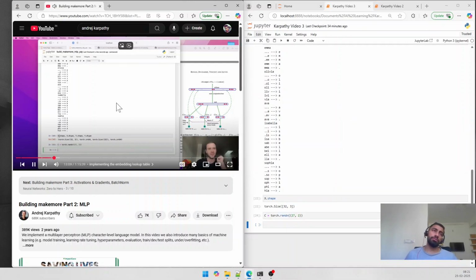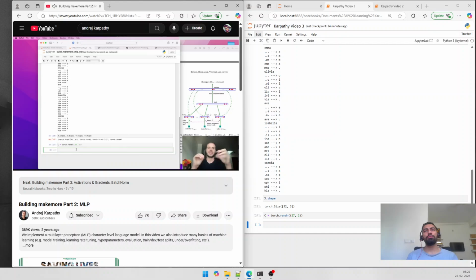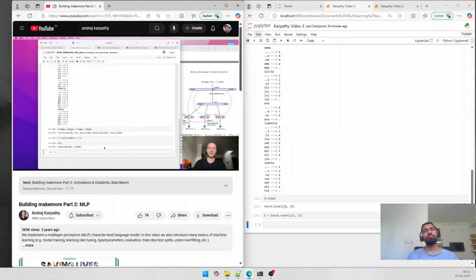Before we embed all of the integers inside the input x using this lookup table C, let me try to embed a single individual integer, like say 5, so we get a sense of how this works. One way is we can just take C and index into row 5, and that gives us a vector, the 5th row of C. This is one way to do it. The other way that I presented in the previous lecture is seemingly different, but actually identical.